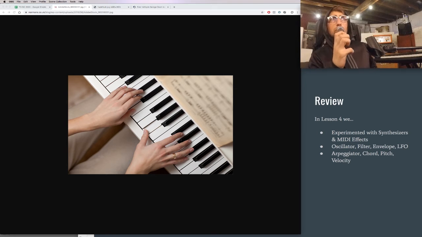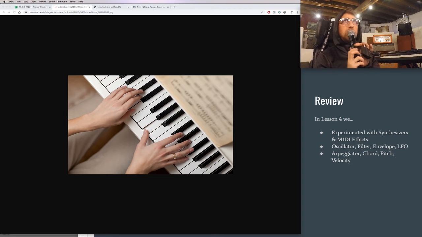I always think about piano when I'm thinking about chords. Piano is the instrument that Ableton uses to represent MIDI. A thing called piano roll is really common.